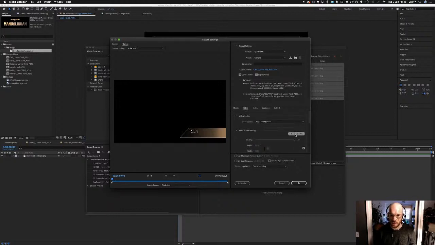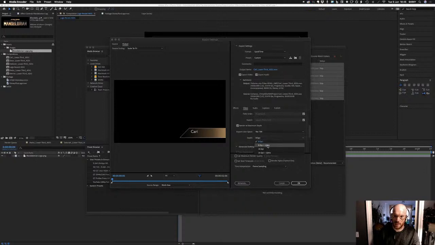For the size, we want to match source. Pretty much everything we want to match source, but this is where we put in the alpha. So where we have a depth, if we do the drop down, we have 8 bits plus alpha. We're not working with super high res raw footage, so we don't need 16 bits. We just need 8 bits, and let's do it with an alpha. And that is all of the settings you need.